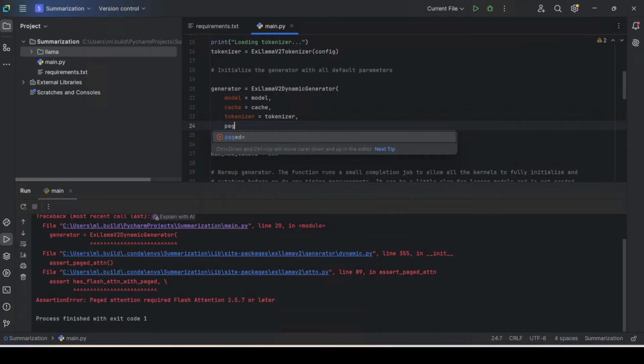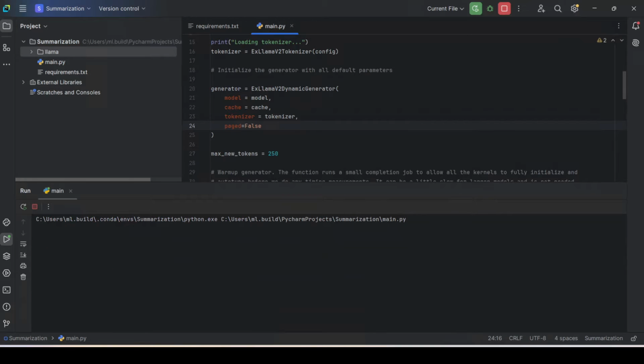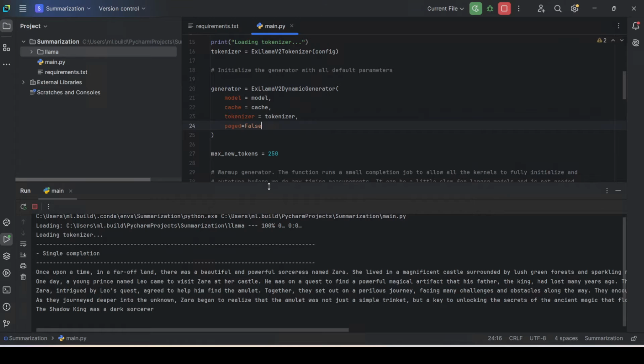Okay, so I think paged attention is on by default, and I will disable this for now. We'll come back to this later in a separate video, because this is a concept that requires a 5-10 minute explanation for you to truly understand how it works. Alright, there we go. So now it's running.